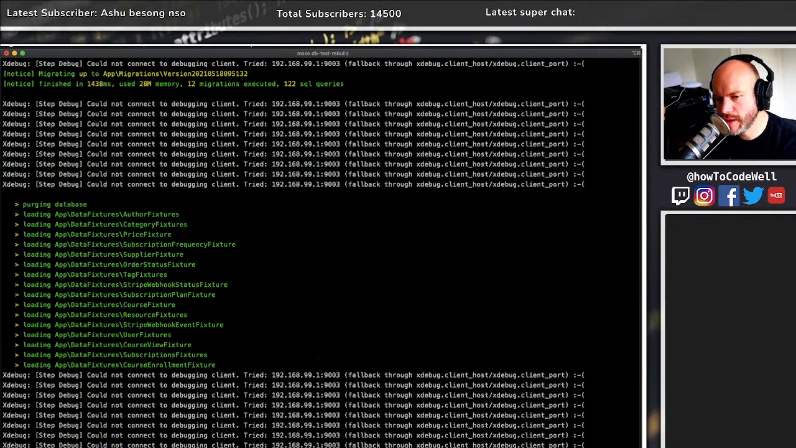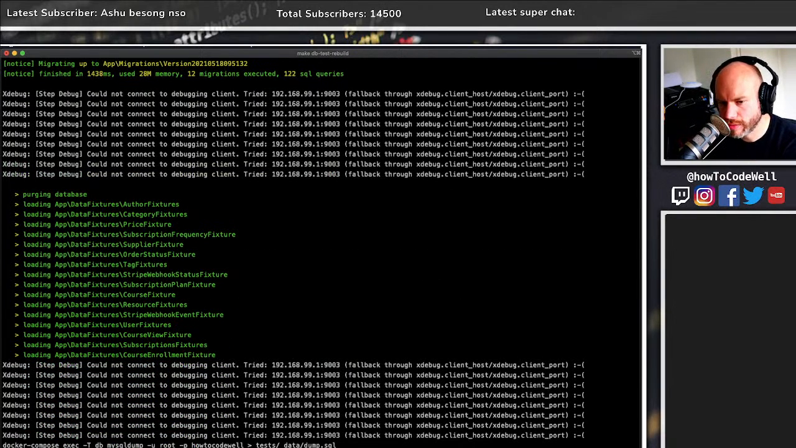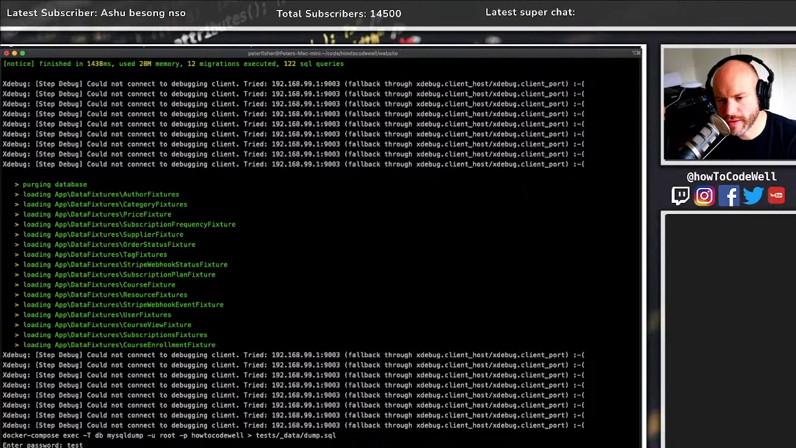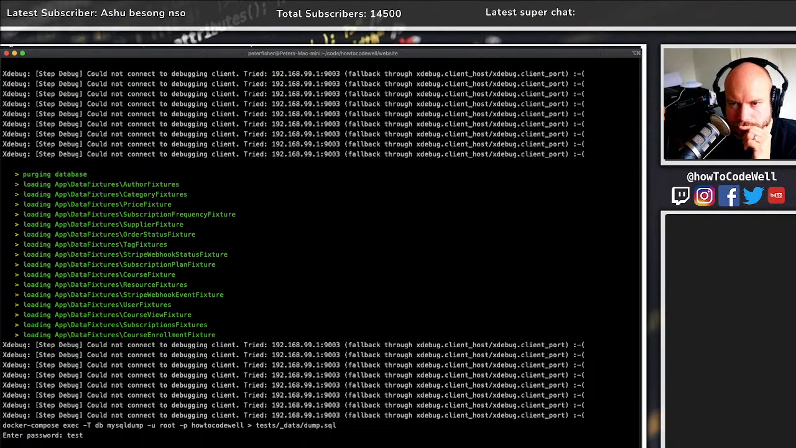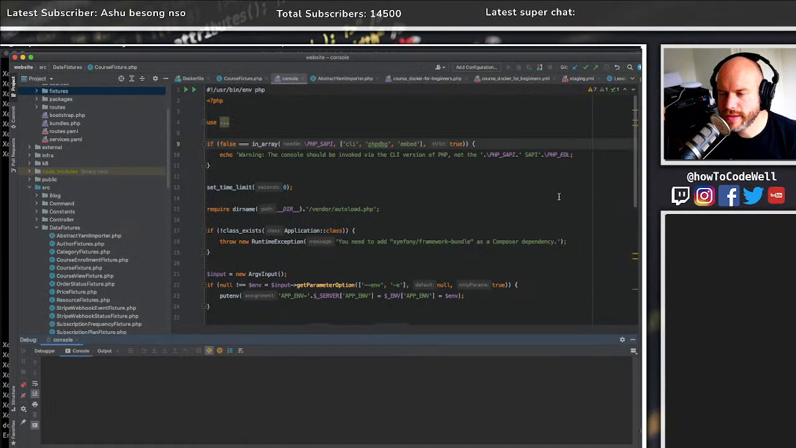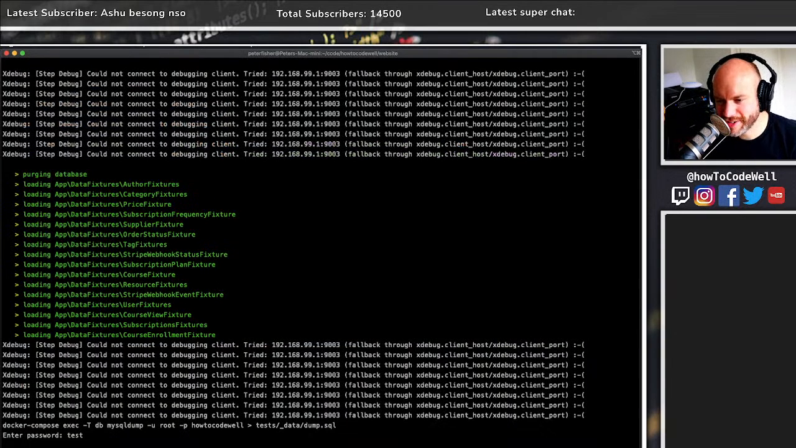I wanted to get the debugger working at one stage, but it appears I can't, which is very frustrating. Let's get into here again. I'm going to just try it one more time.